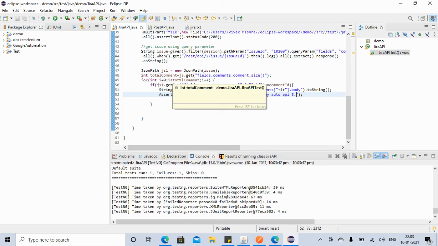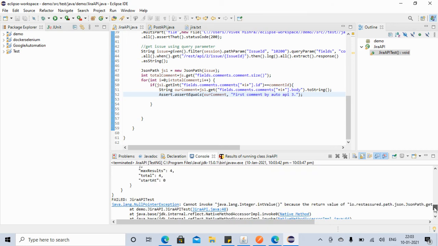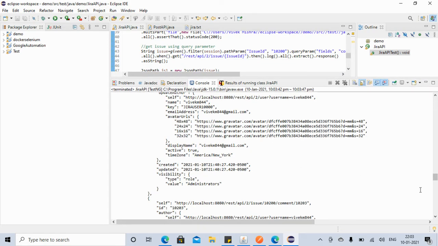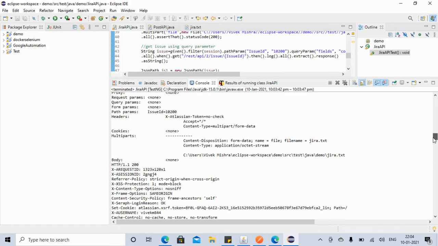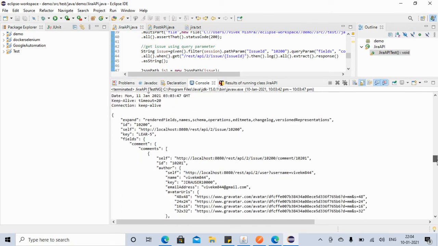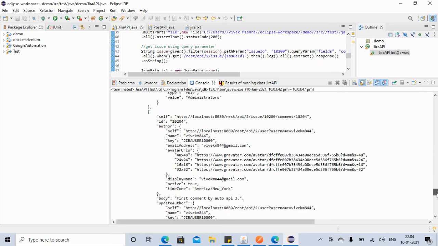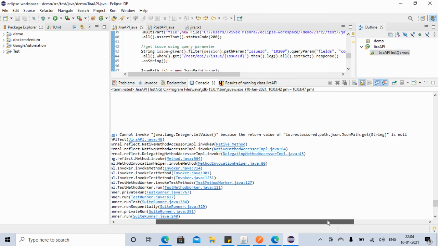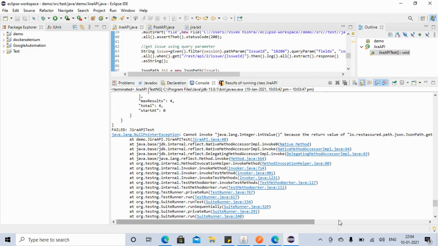See, it's saying one failed. So let's see what is failing. Here everything is good. Cannot invoke java.lang.Integer.intValue because the return value of getString is null. Okay, so we have this problem. Let me resolve it. Just give me some more time here.